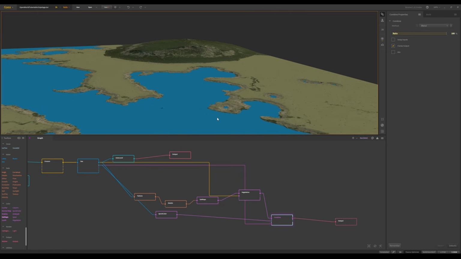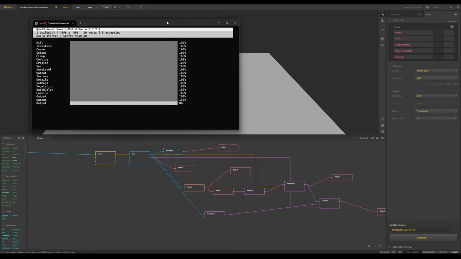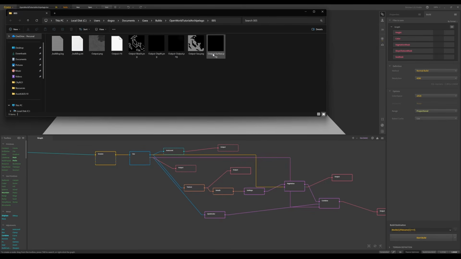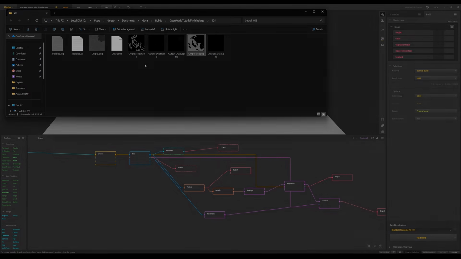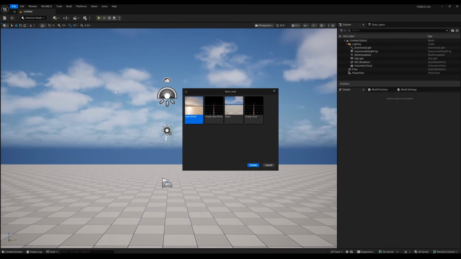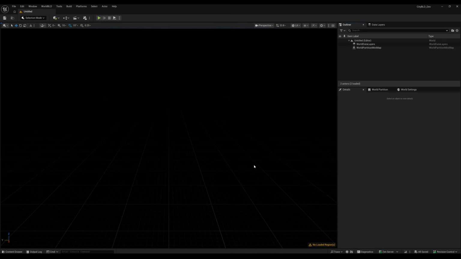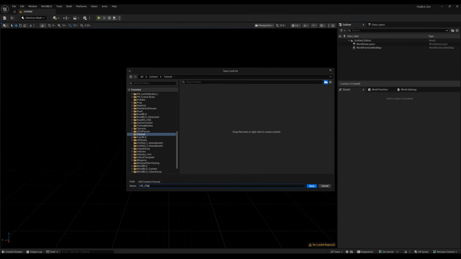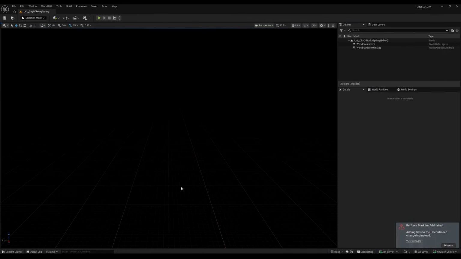After I finished the shape, I went ahead and added a basic texture. I also added masks for the shoreline and forest areas, which we can use for painting in Unreal. Now let's create our main level. We need to choose empty open world here, so our new level has world partition. We'll save this and create our landscape.